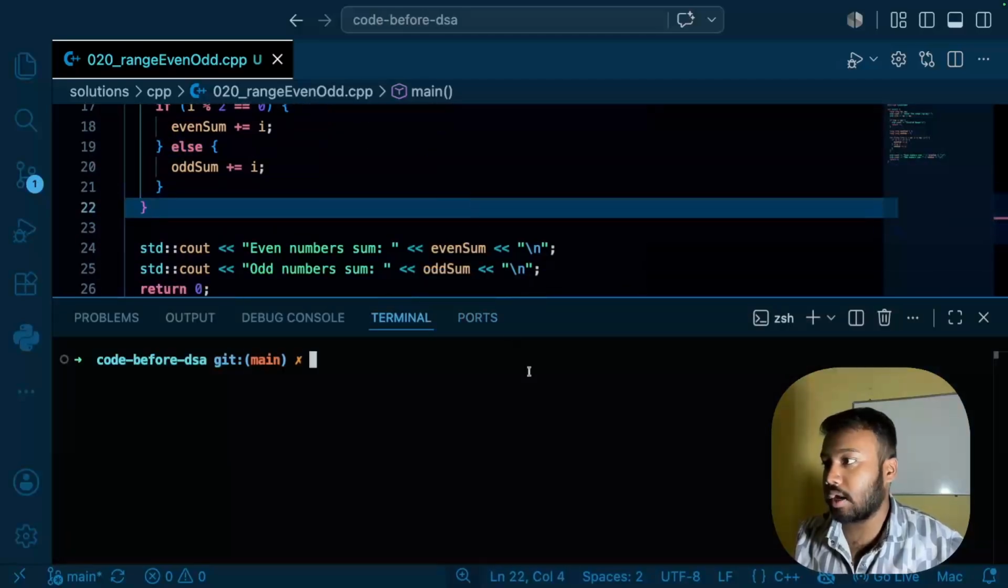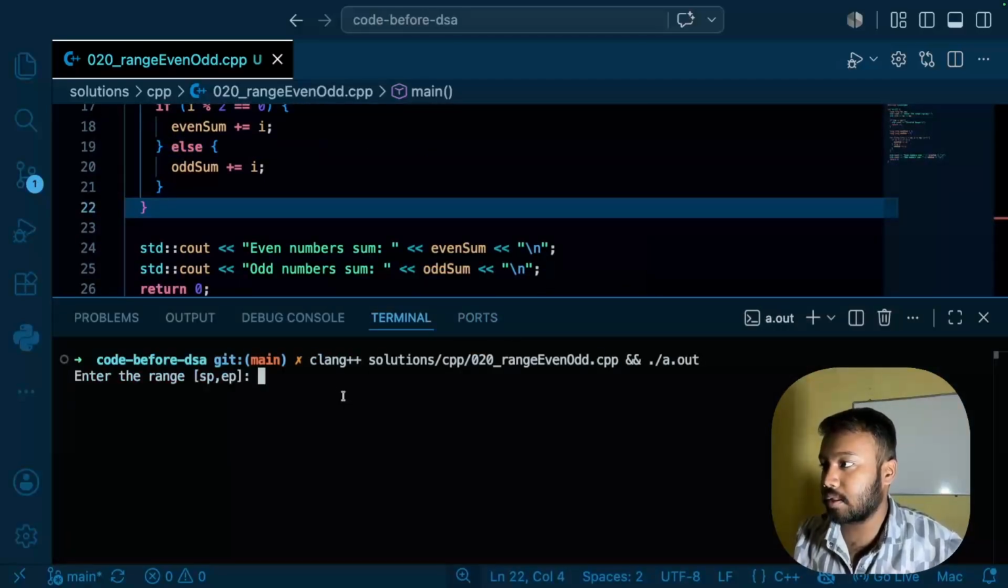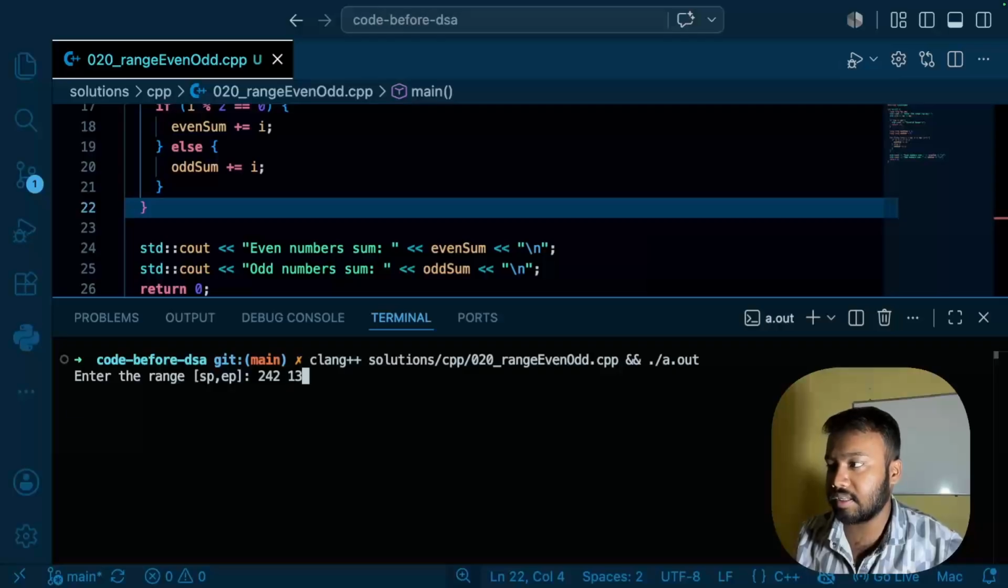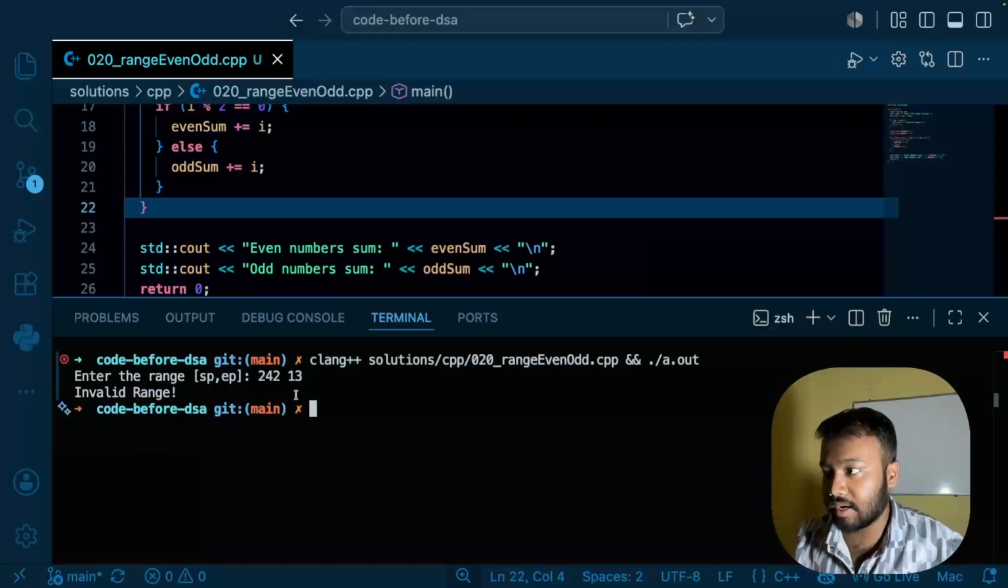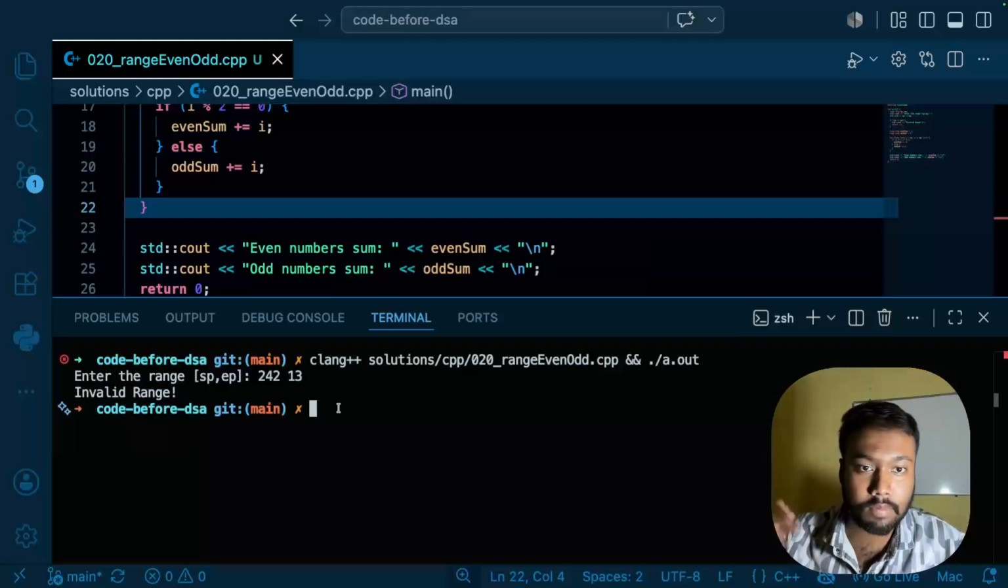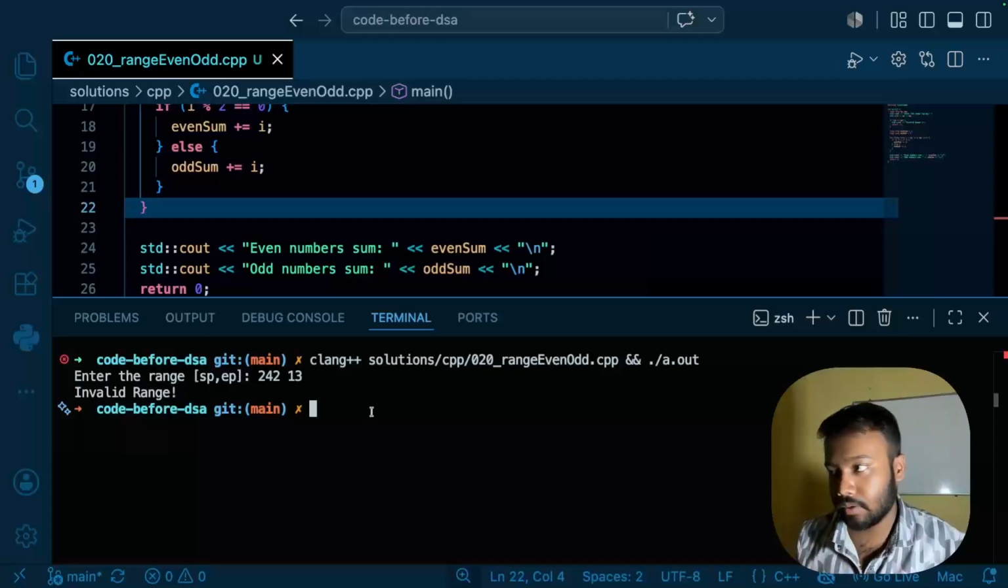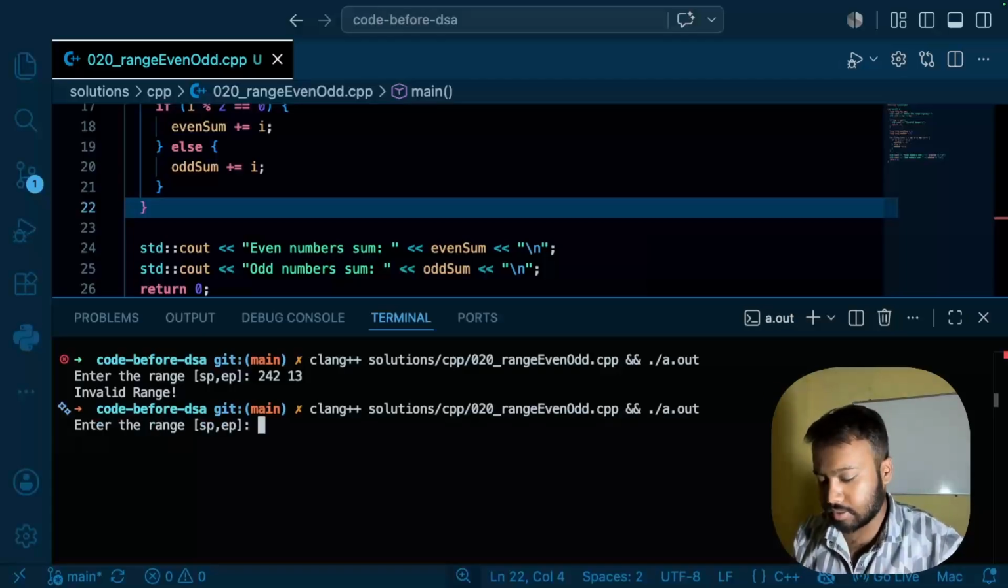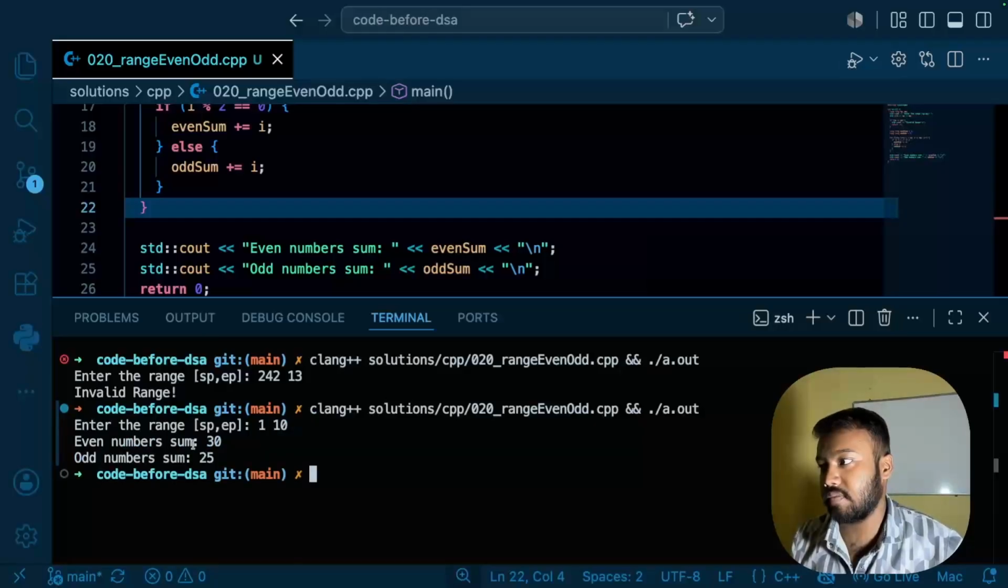Okay, and yeah, clang, let's run the code. Yeah, it's asking me for the range. Okay, let's give some wrong range. Okay, some invalid range. So yeah, it is obviously saying invalid range, and obviously the program is also being terminated. Okay, and now if I give a valid range, like say for example from 1 to 10, obviously the even number sum is 30 and the odd numbers sum is 25.